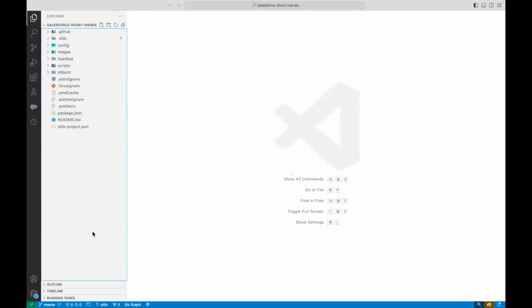And one important thing that you need to notice here, on the bottom you see I'm connected with GitHub, and it says it is a master branch. Do not ever make changes into the master branch. Master branch is considered as the production environment. So do not make changes here.